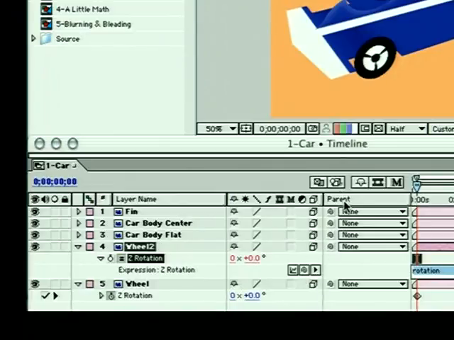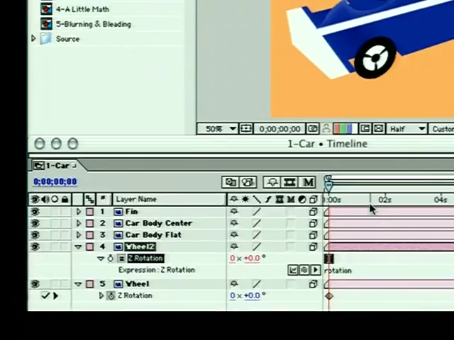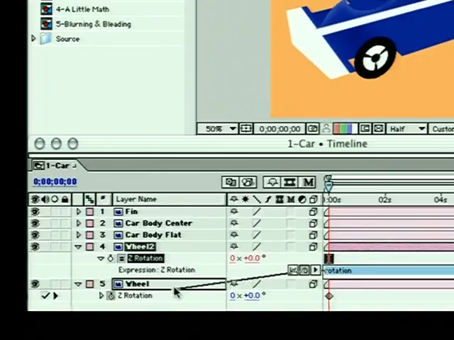In fact, I'm actually going to get rid of our parenting panel so that we can see our expression a little bit more clearly. Oops, when I did that, I deselected our rotation, and I want to make sure that word is highlighted because this pick whip is actually going to type a little script for us. I'm going to click and drag on this pick whip, and I'm going to drag it to the property that's going to be providing us with the information we need to control this layer, and that property is the Z rotation that's already been animated on our wheel layer.